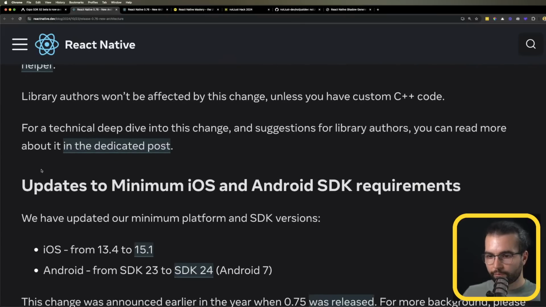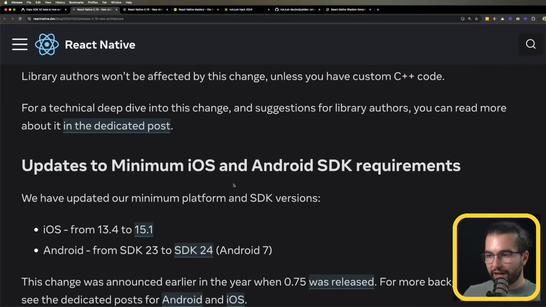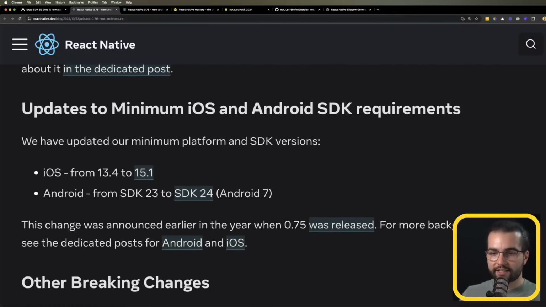Okay, perfect. Going next is going to be updates to the minimum iOS and Android SDK requirements. So nowadays for iOS, the minimum platform and SDK versions, iOS 13.4 to 15.1.